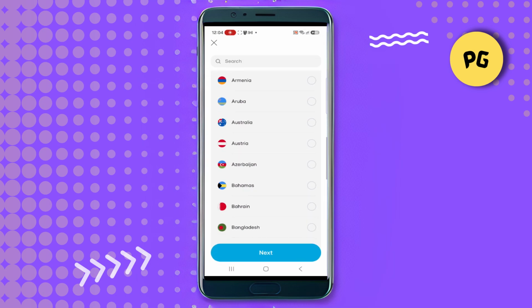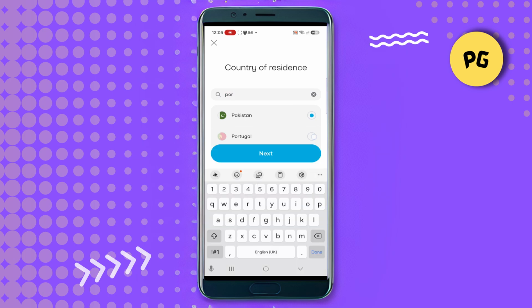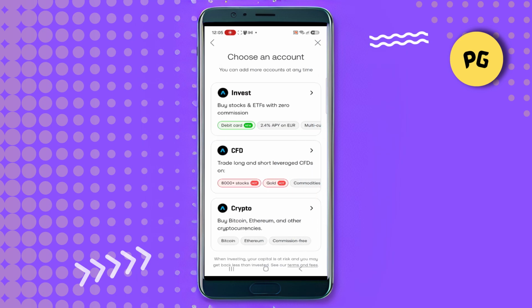You'll then need to choose your country of residence. The available options can vary depending on where you live, but the general registration process is similar. Next, select the type of account you want to open. Trading 212 may offer different account options including invest and CFD.